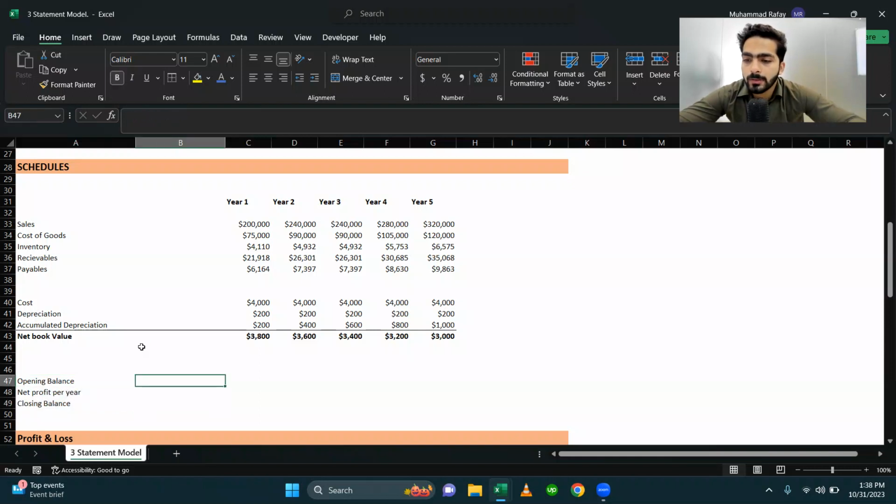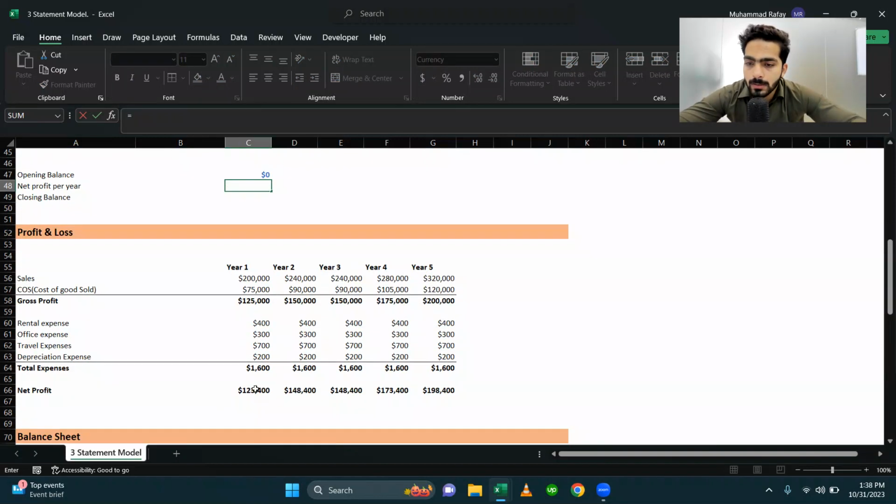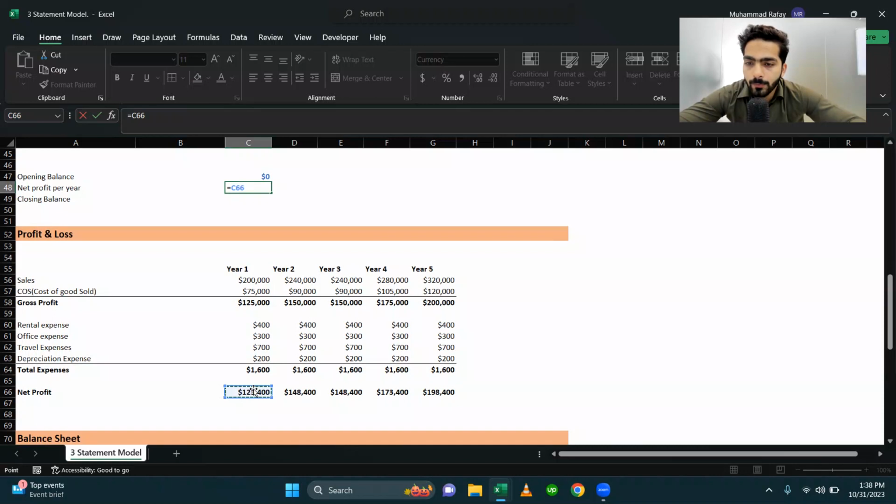These are the three things that we have to add right there. Obviously, the opening balance for year one will be zero. So it's a hard coded number, so we'll add it in blue. The net profit for this year is 123,400. And what will be the closing balance?